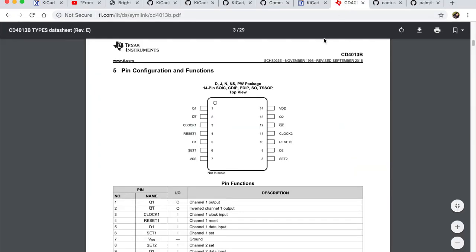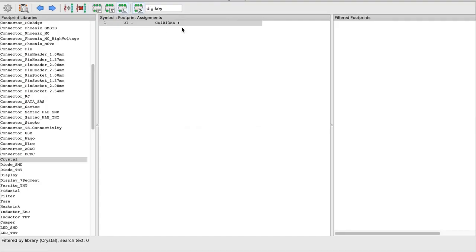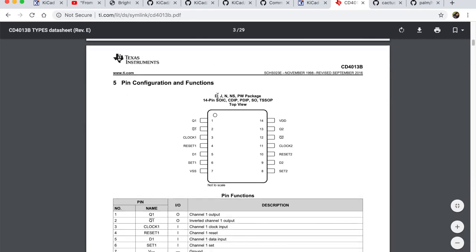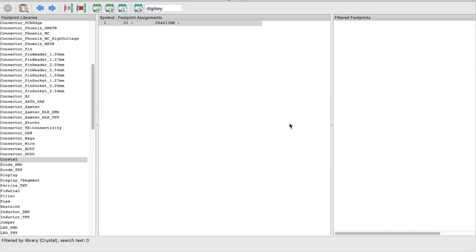So specifically, I'm going to look for the data sheet of this CD4013BE, which is a flip-flop. And I found it from Texas Instruments. So I'm going to specifically look for this 14-pin SOIC, but from the Digikey library, which is currently not available.